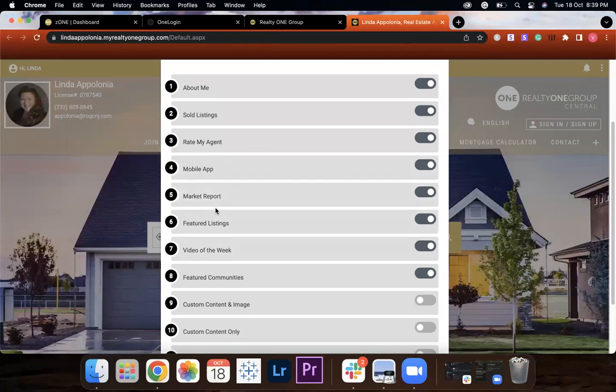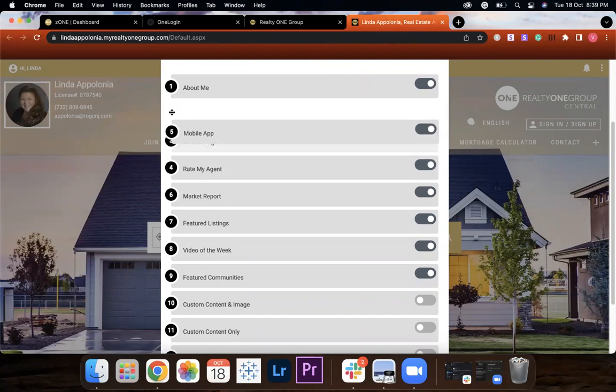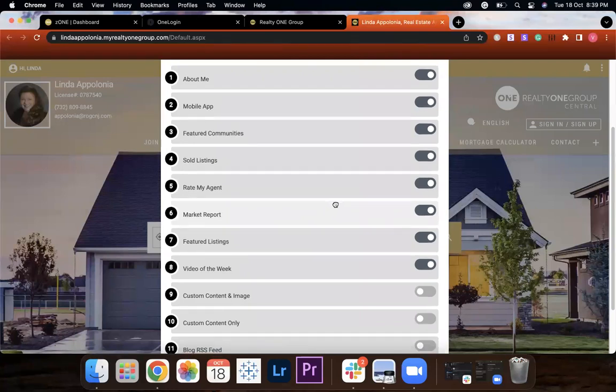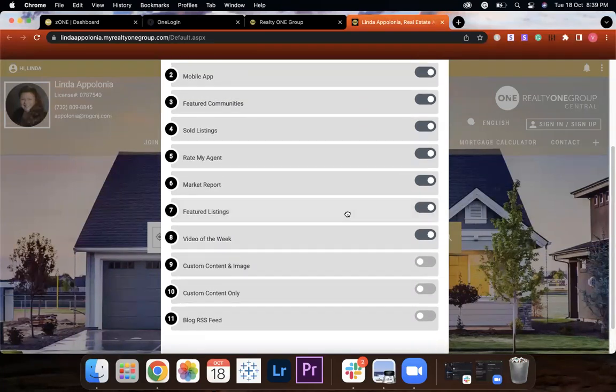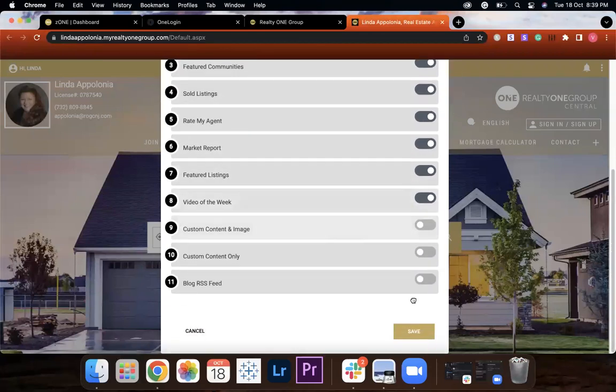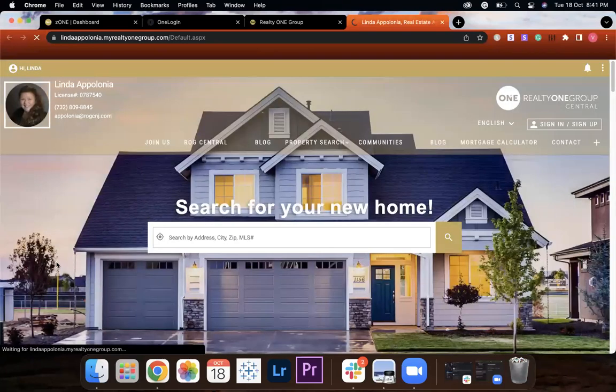Also, you can change the location of the widgets. Let's say I want the mobile app to be in the second place, I'll just drag and drop it here. Similarly, if I want to show featured communities in, let's say, third or fourth position, I'll just drag and drop it over here. This way I can change the position of the widgets, and also toggle them on and off. Once you have edited the widgets, just make sure to click Save, because if you don't, all the changes that you have made won't reflect on your website.